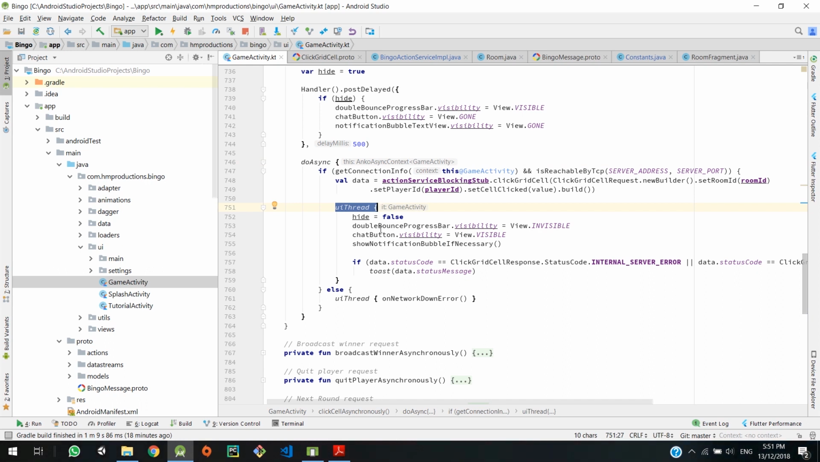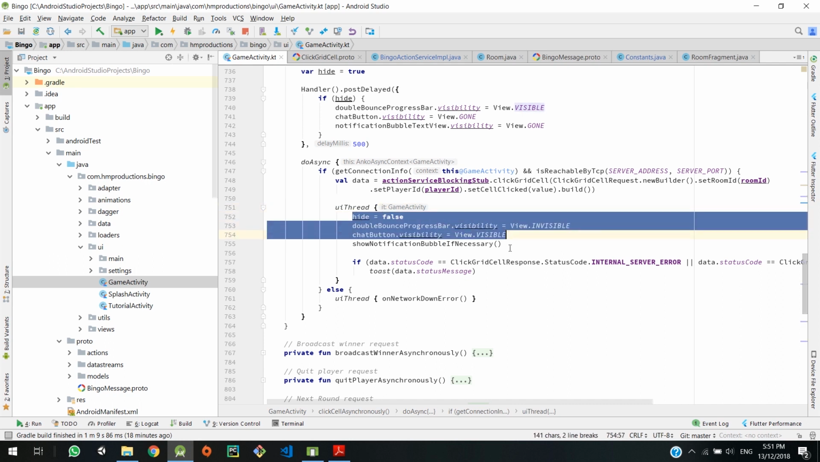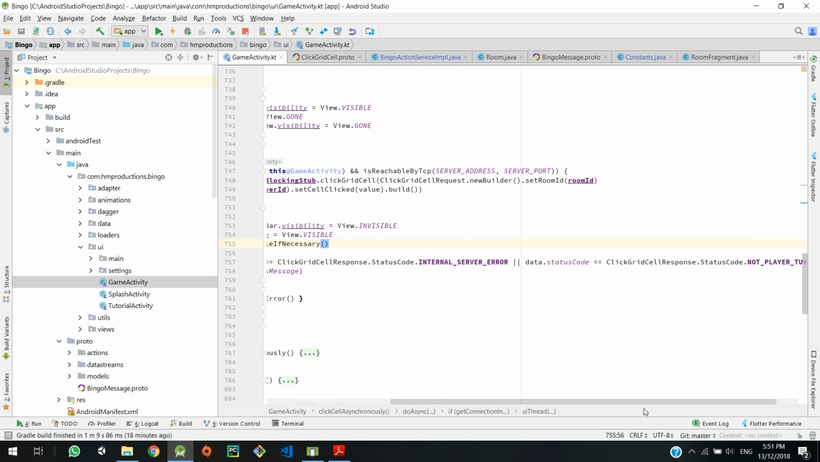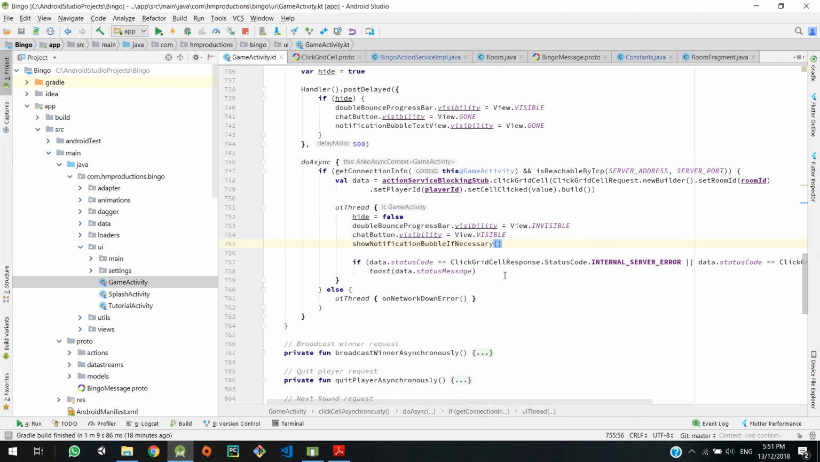In this I have hide is equal to false. This is for UI purposes. You can ignore this and implement according to your app. So if you get internal server error or if it was not your turn, you send that toast message from data.status message directly. As I told you before, you would check for internet connection. So I'm here checking for internet connection and checking if server is actually reachable. Because if server is down, you don't want app to crash, even if user has internet connection. So in else part, I have UI thread dot on network down. On network down will start splash activity where it again checks for network and it displays user if server is down or if user himself does not have internet connection.